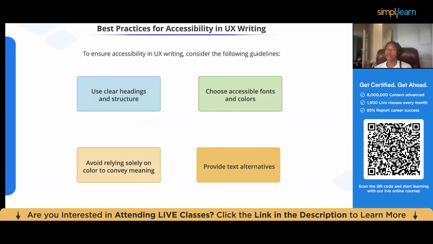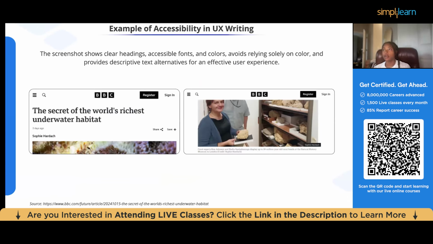Consider the following guidelines. Use clear headings and structure. Choose accessible fonts and colors. Avoid relying solely on color to convey meaning. Provide text alternatives. And as an example of accessibility in UX writing, I'm going to use a platform called BBC. The screenshot shows clear headings, accessible fonts and colors, avoids relying solely on color, and then provides descriptive text alternatives for an effective user experience.